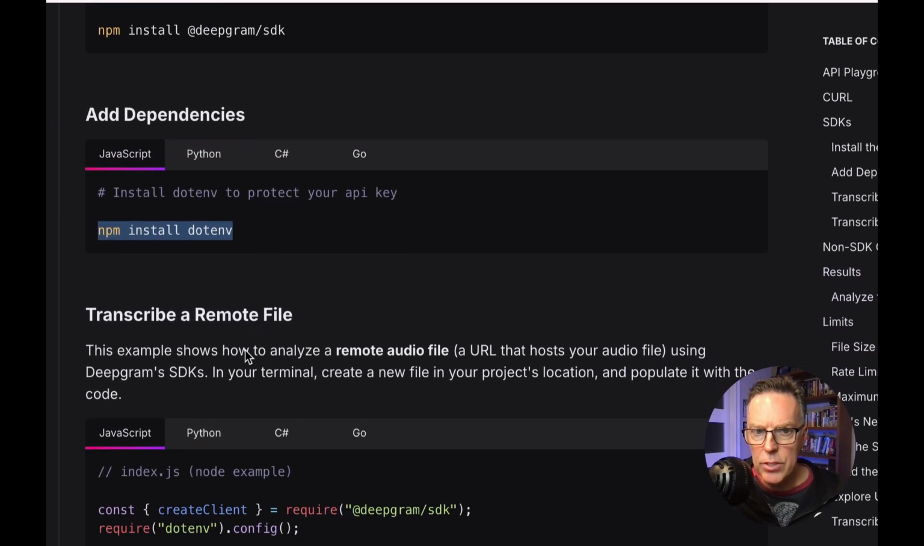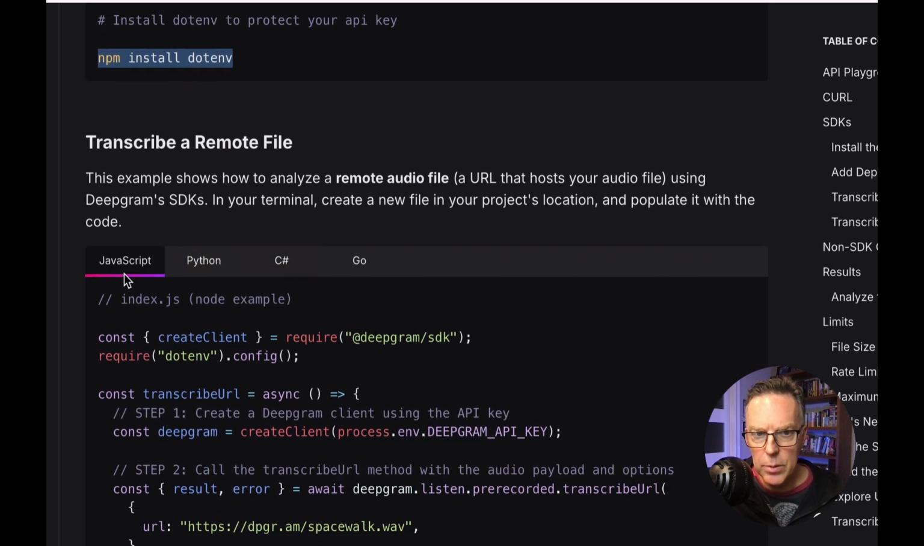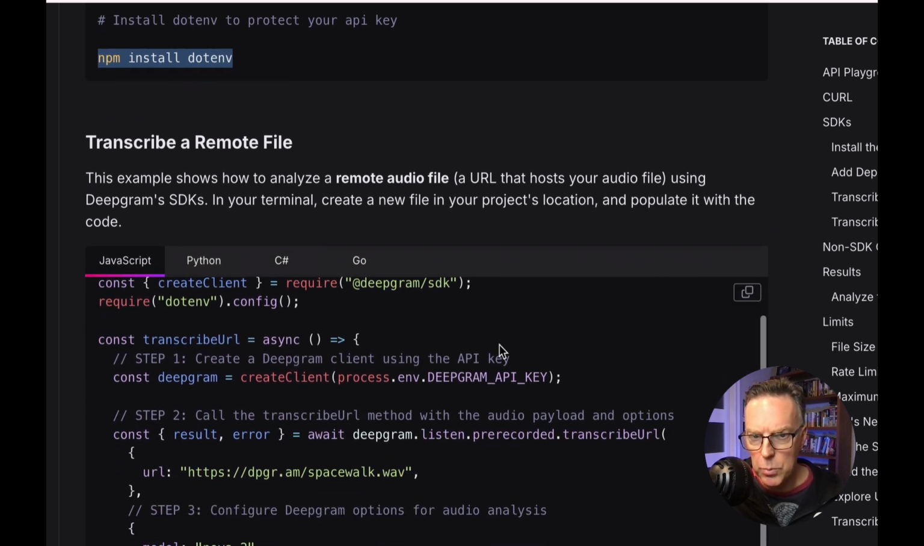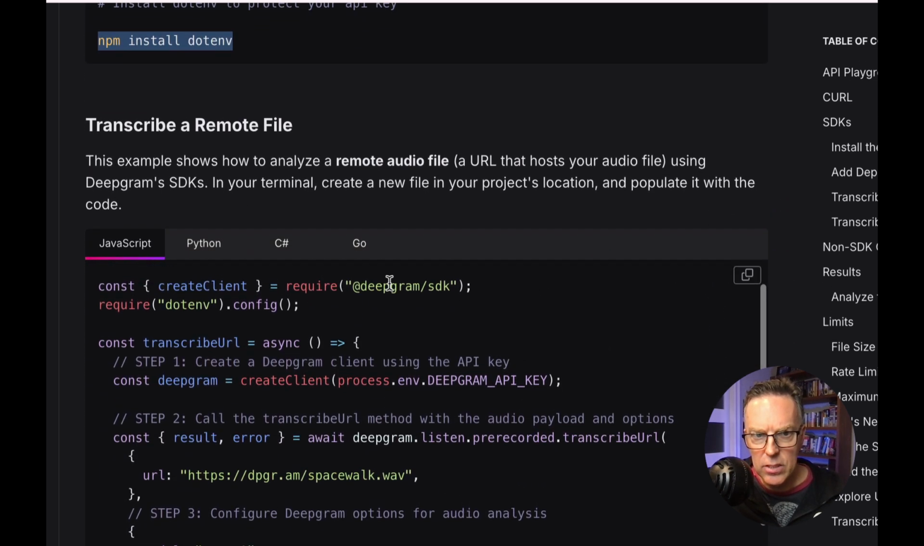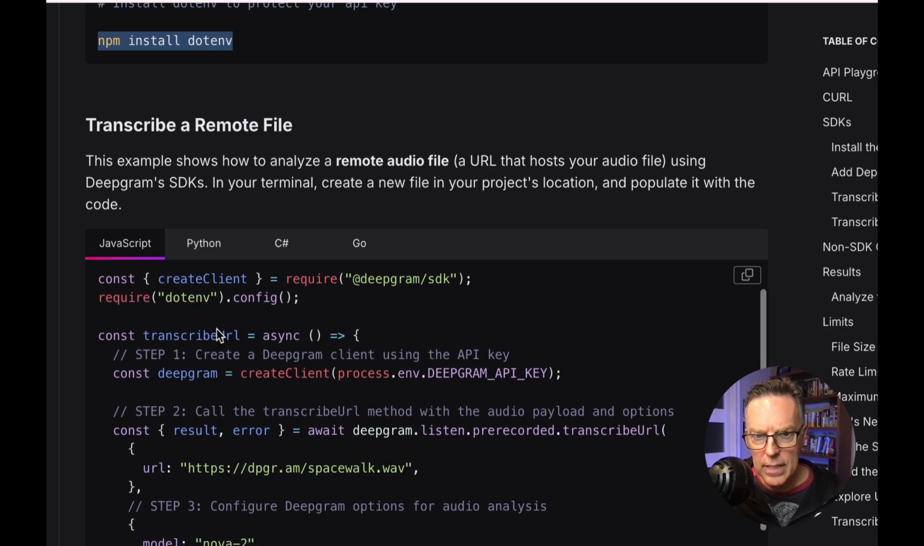They say we're going to transcribe a remote file. So here we have some JavaScript, which works with Node. And it says that we're going to create a client with the Deepgram SDK. We're going to import the .env and configure that for use in our project. And if we look down here, we are bringing in the Deepgram API key, passing it to our client, and creating a new instance of the Deepgram client object.